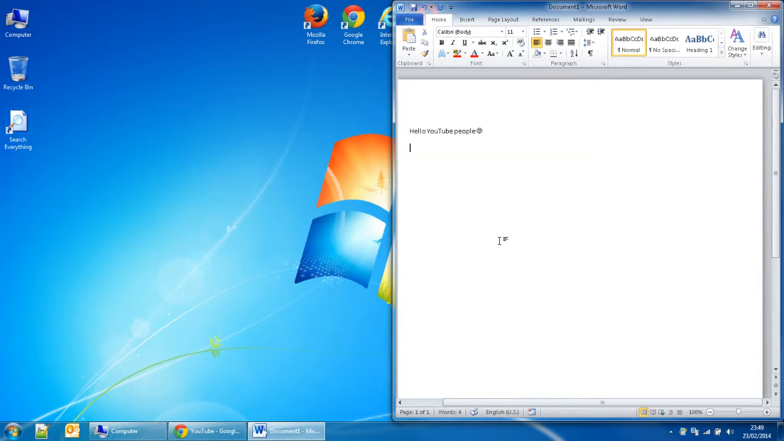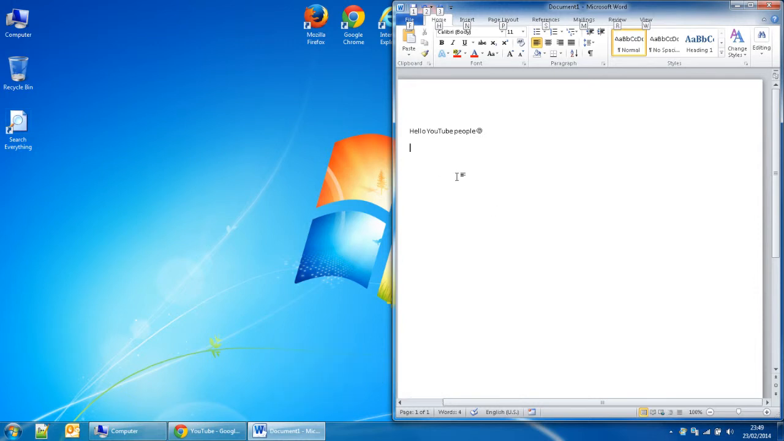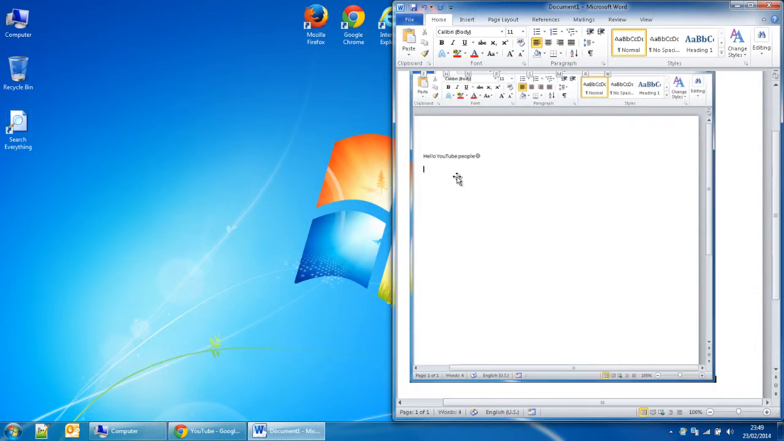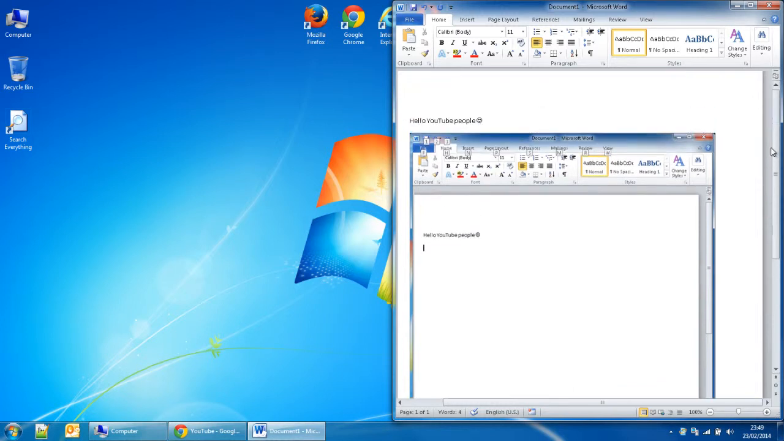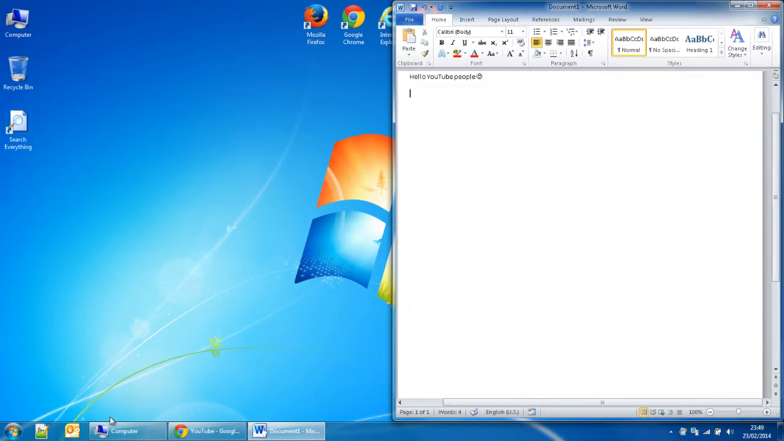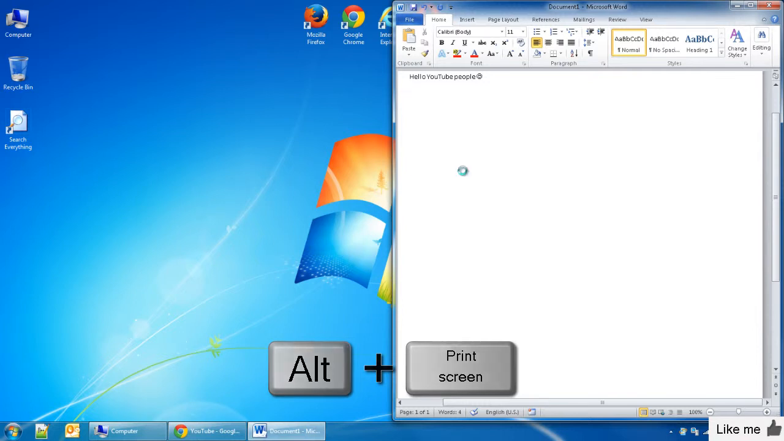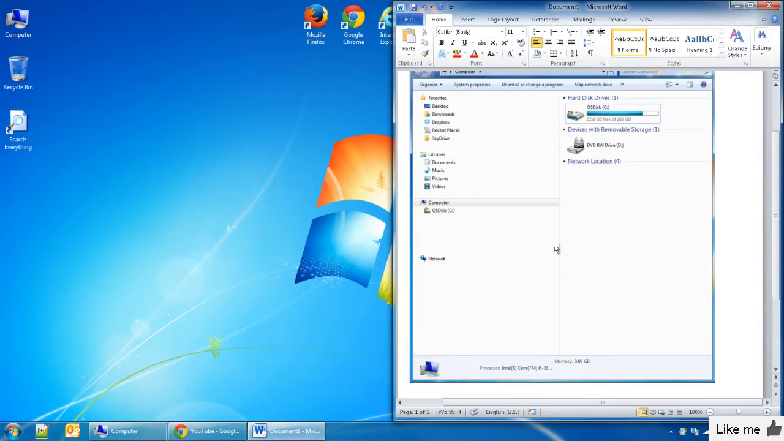And if I wanted to just take a picture of the active window that I've got open, so just take a picture of this Word document, if I do Alt print screen, then it will have just taken a picture of this Word document. So if I now press Control V, there we go, it's just a picture of this Word document. So let's just open up computer, if I do Alt print screen, minimize, and then Control V. There we go, just computer.